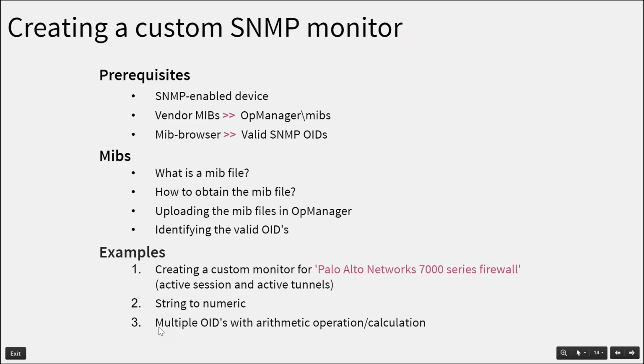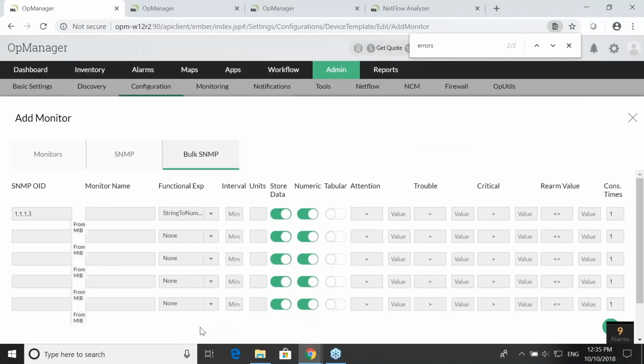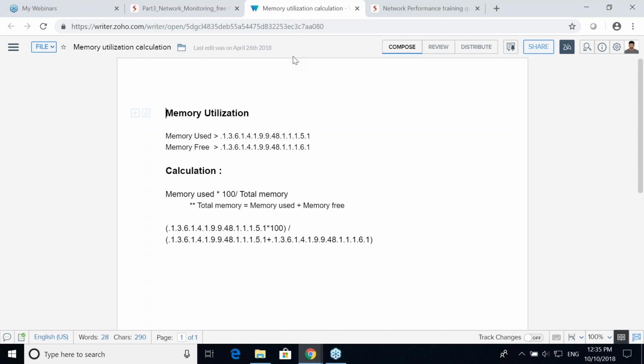Okay, and there's one more example. We have multiple OIDs with arithmetic operation. So right now, all that we discussed is monitoring the information from a single OID. But what if I have, say, for example, a Cisco memory utilization. I'm monitoring memory utilization for a Cisco device. And for this, I don't receive the information from a single OID. I receive the information of used memory in a different OID and free memory in a different OID.